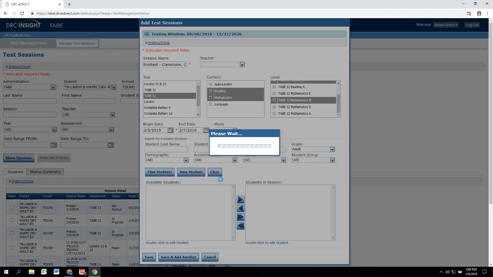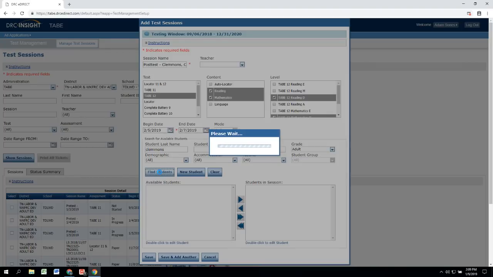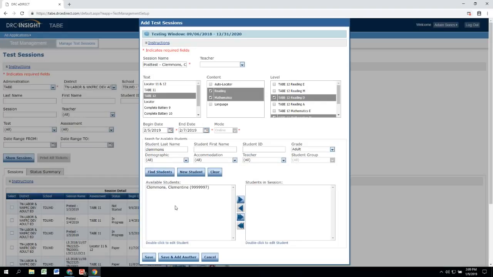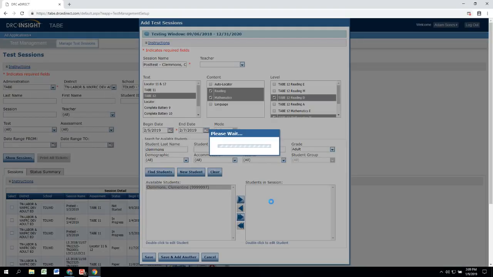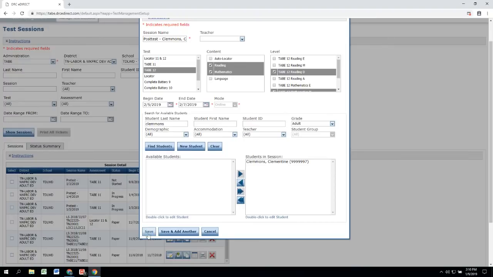So I'll choose all again here, and then I could just search for her last name, since this session is just for her. So here she is. We will add her to this test session. She's over here in the box, and so I can choose save.